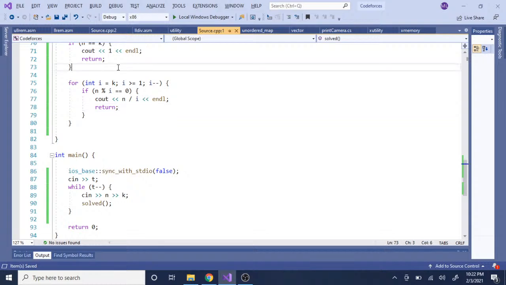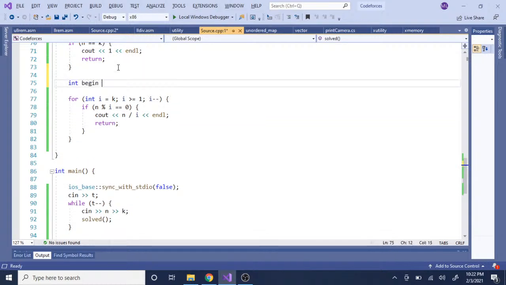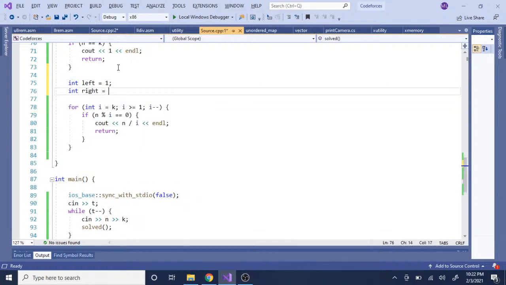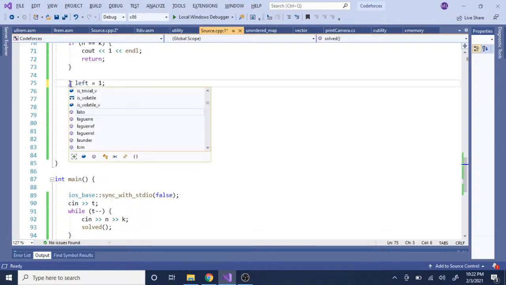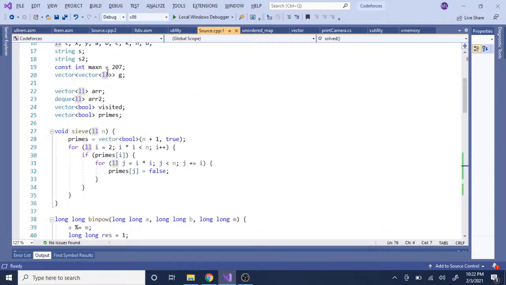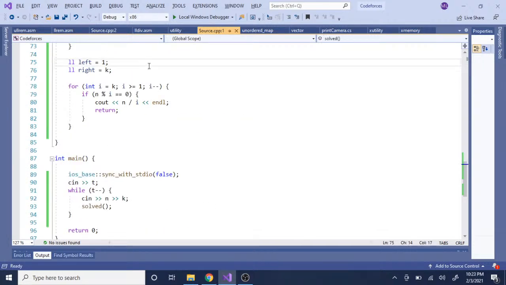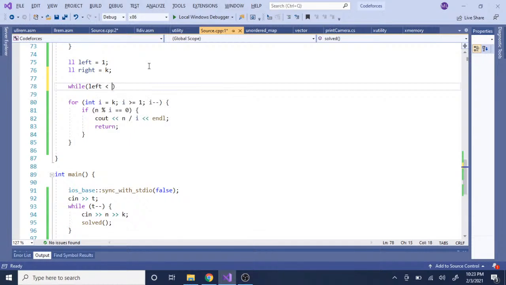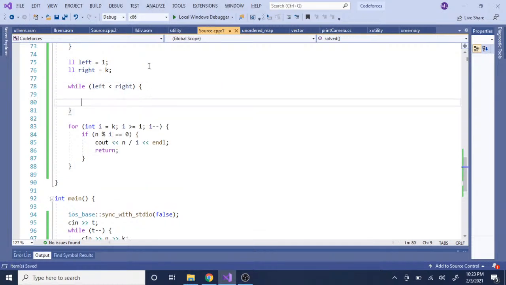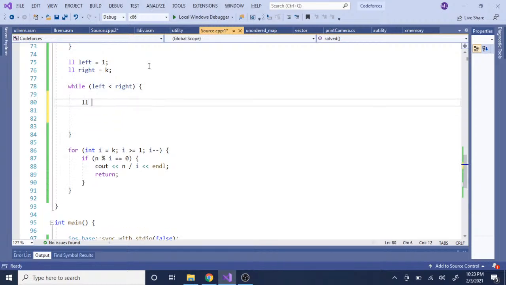Okay, so here's what I'm gonna do. Actually, let's call them left and right. Left value is going to be 1. Right value is going to be K. Let's make them both longs, so I have LL for long right here. So while left is less than right, we're going to get the midpoint. Midpoint is going to equal left plus right divided by 2. So 1 plus K divided by 2.